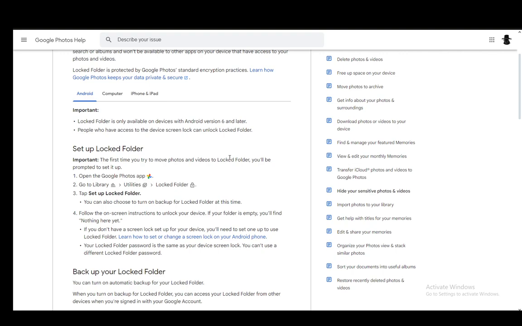Now, if your photos are hidden, then you most likely used the locked folder option in your Google Photos account or app, and it is a folder which is hidden from other users, or it is available only to you, and you can access it only with the help of your account password or your device password, depending on where you're using Google Photos from.